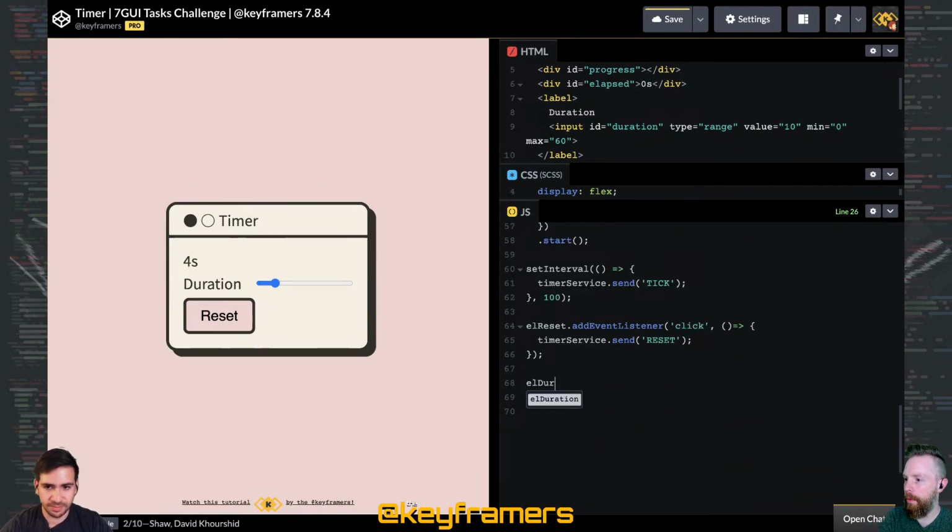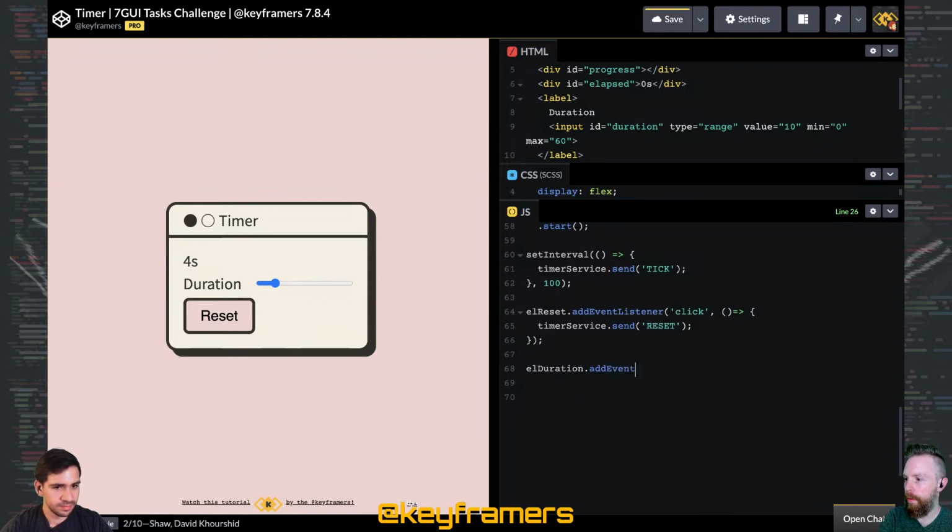So down here, we would say lduration.addEventListener change. We might need to change that to like on input or on update. I forget. There's some weirdness with range inputs where if you set it back to the original value, it doesn't fire. So then we'll say timerService.send duration, and then here we can pass through an object.